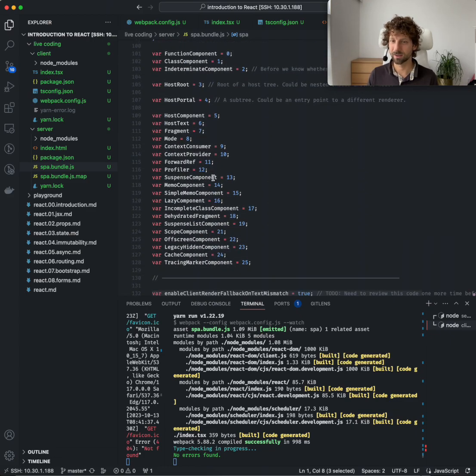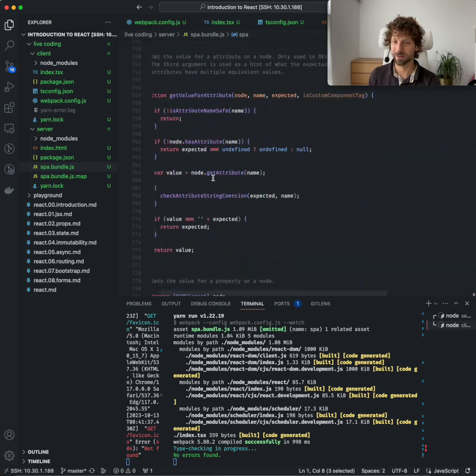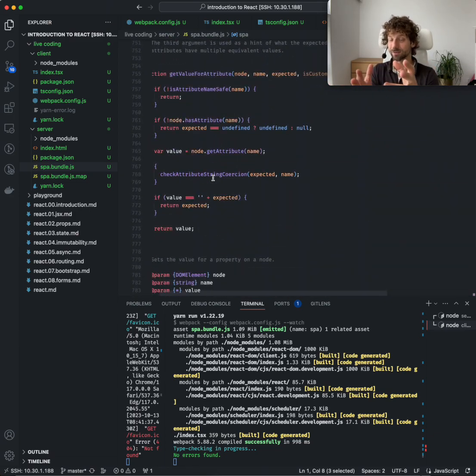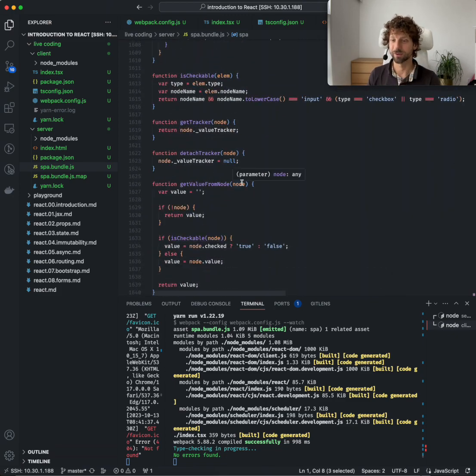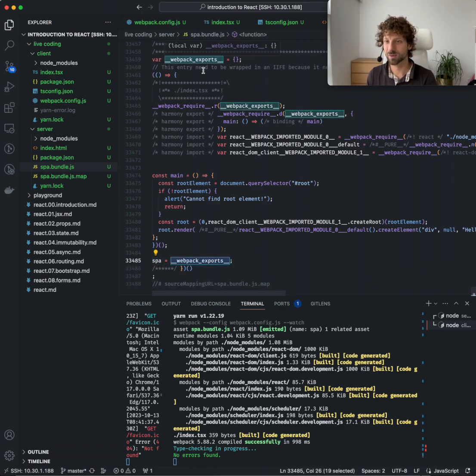You can see that a lot of things have been imported. These are all the dependencies from React that have been basically just inlined into our file, so that we have a sort of snapshot of what React looks like now, so that we don't need to dynamically import applications. If I scroll down to the bottom of the application, you can see that SPA is assigned to these Webpack exports, and these Webpack exports take the React imported module.